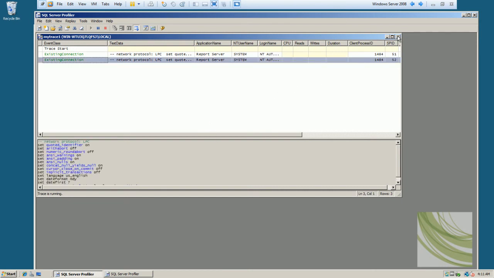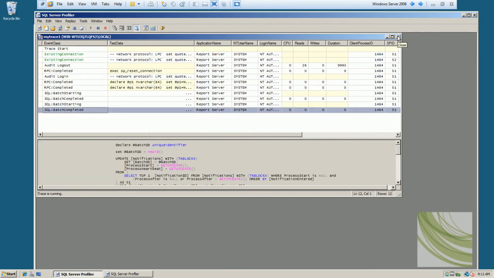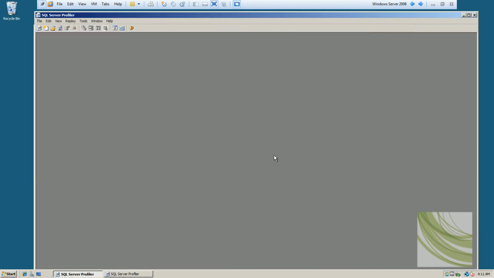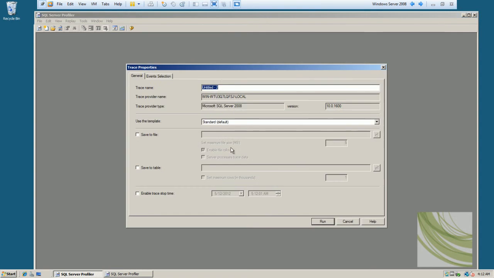Wait a minute, this is what I wanted to do. File, new trace, connect to the local database, mytrace1. Okay, that's what I forgot to do.